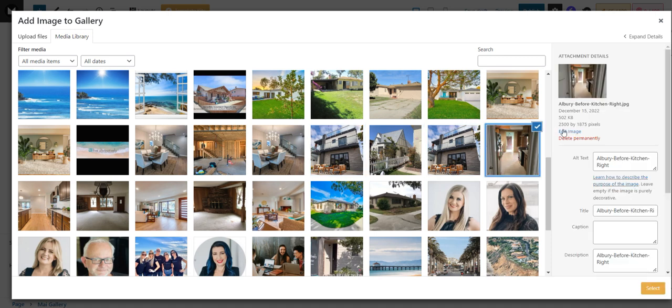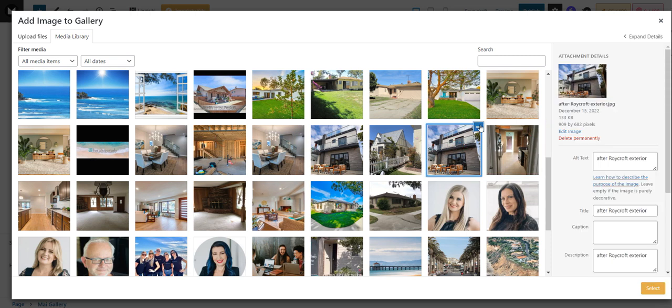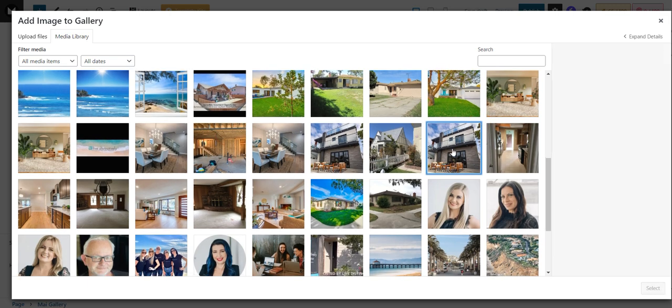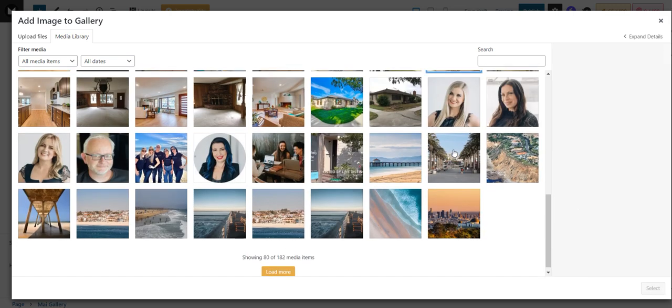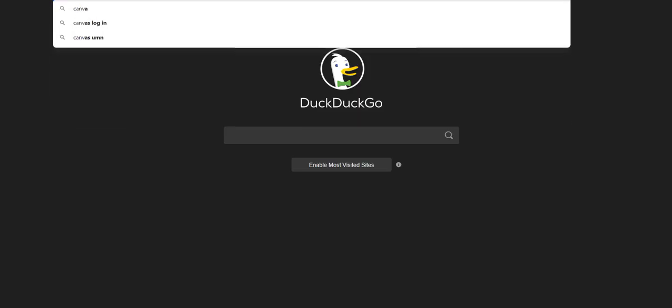And this one here is 2500 by 1875. That's one of your before kitchen shots of Albury. So you want to get it all the same so it loads quickly on the page. And you can experiment. That's why what I do is I use canva.com to create the images. Canva.com.